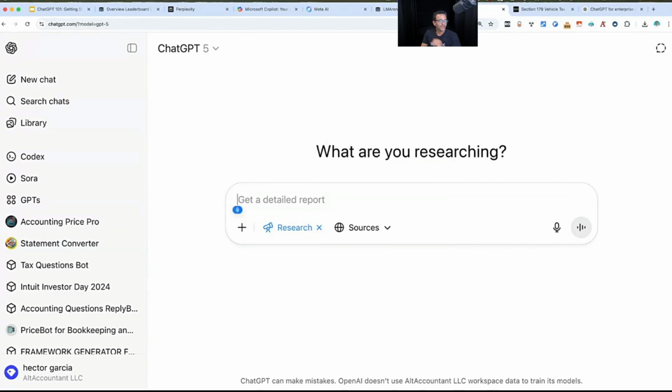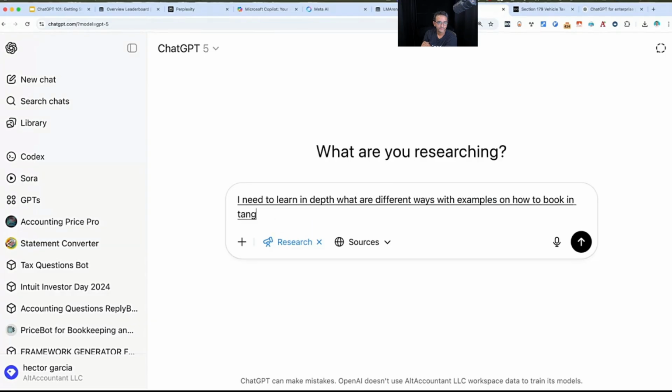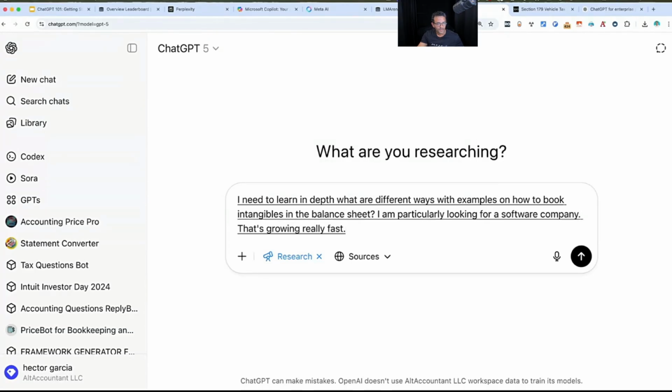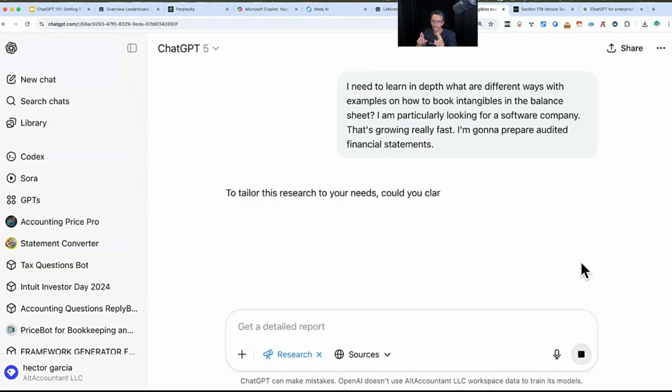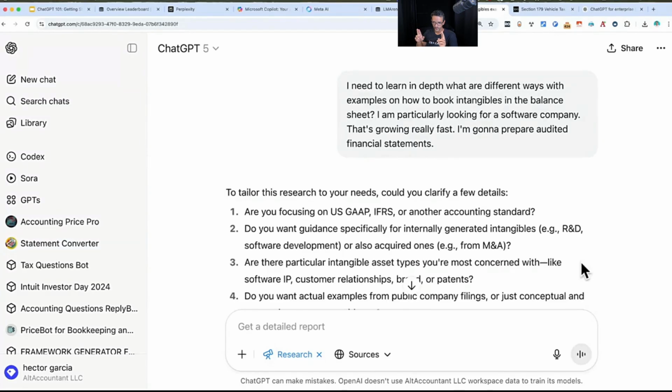So I can say, I need to learn in depth what are different ways, with examples, on how to book intangibles in the balance sheet. I am particularly looking for a software company that's growing really fast. I'm going to prepare audited financial statements. Okay. So you can go to deep research, send that. Again, I'm going to cross my fingers that before the webinar ends, I'll be able to finish.